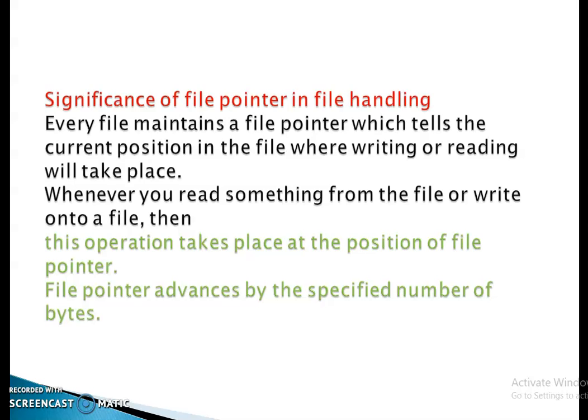Children, every file maintains a file pointer, which tells the current position in the file where writing or reading will take place. Okay, that is, when you open a file, there is a file pointer that will point to the first location.